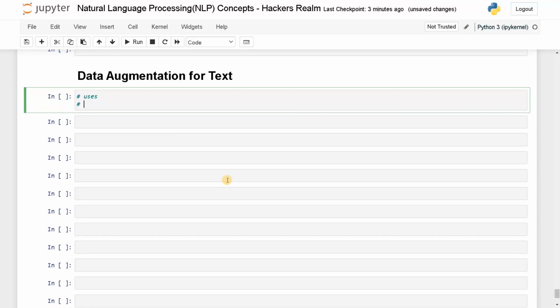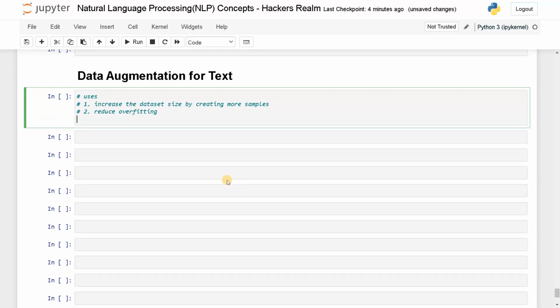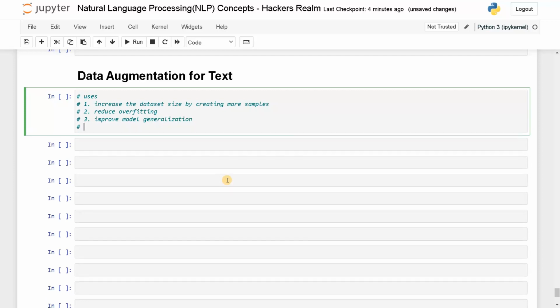The first use is we can increase the dataset size by creating more samples. The second one is we can reduce overfitting. I'll just say reduce overfitting because that is a common problem we face in all model training. Third, we can improve model generalization. And the last one is handling imbalanced datasets. Whenever there is imbalanced data, you can create additional samples for the minority class. So using this method, we can achieve a lot of things.